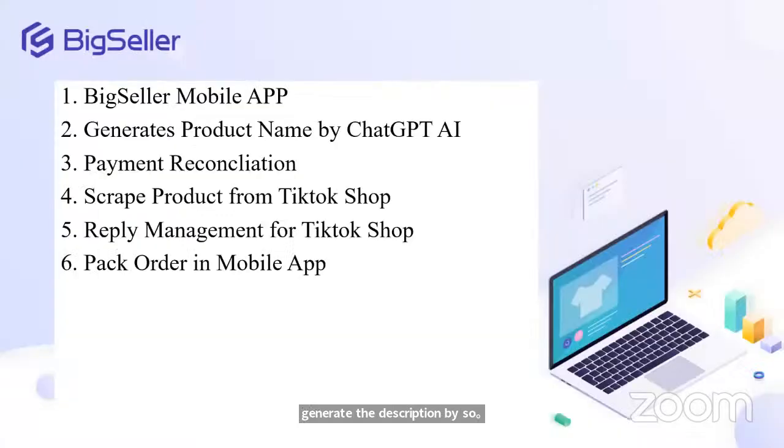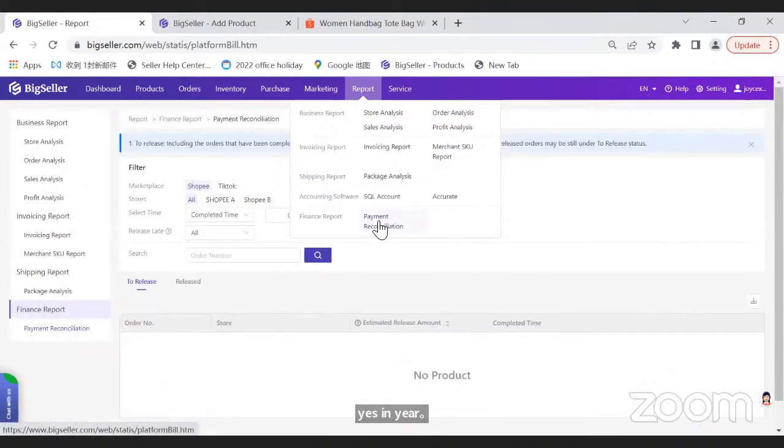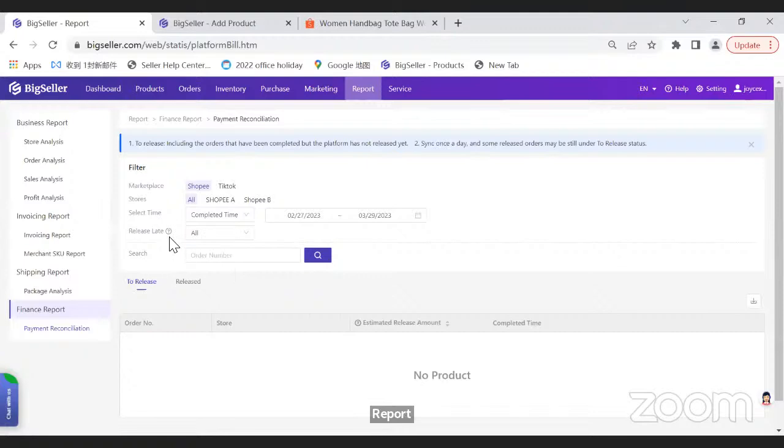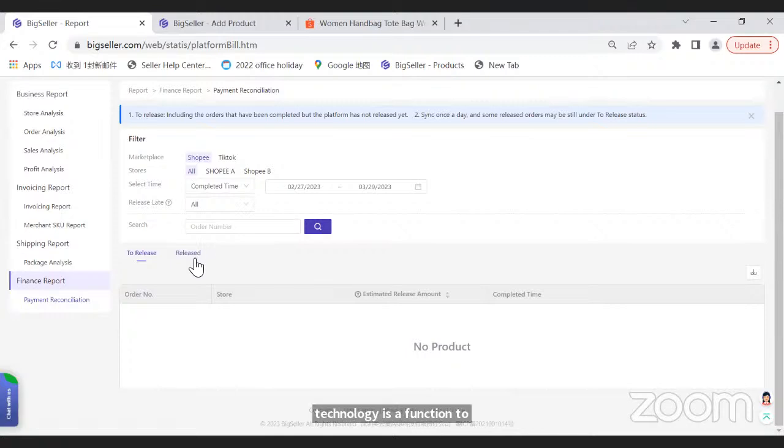Yes, the third one is the payment reconciliation. Yes, it's in here, report, payment reconciliation. Yes, in here we support Shopee and TikTok. Payment reconciliation is a function to help you to check the marketplace's income. Here you can verify whether the marketplace has released the income or not. And also for the completed orders that have not been released within 24 hours, then they will have a release late tag.